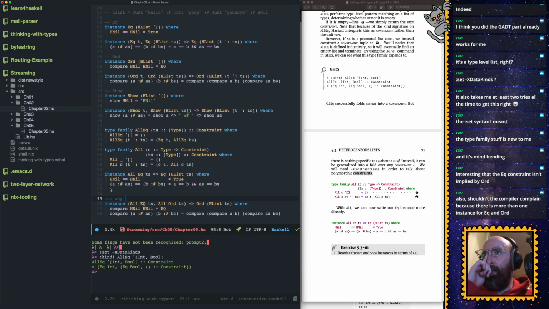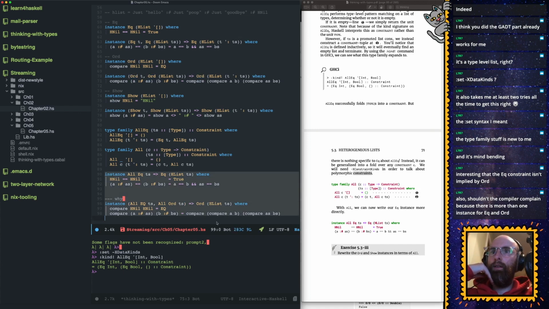Also, shouldn't the compiler complain because there is more than one instance for EQ and ORD? No, I see what you mean. Because I think this one's using all EQs and this one's using all. Oh, you mean within there and it's using it again there? I don't know. But maybe here they're only constraints. Yeah, because it's constraining there. But then how can that have two constraints? Why does ORD need two constraints?